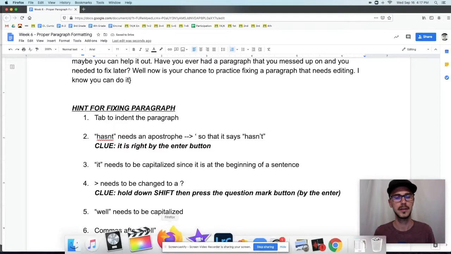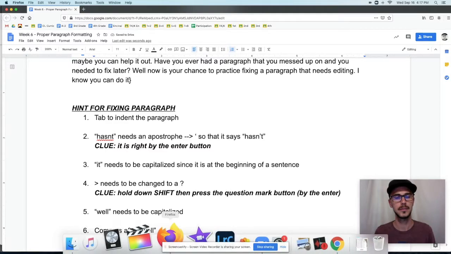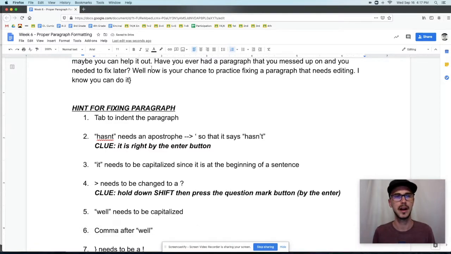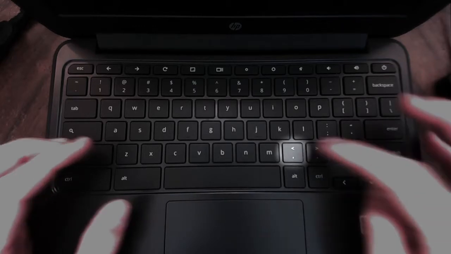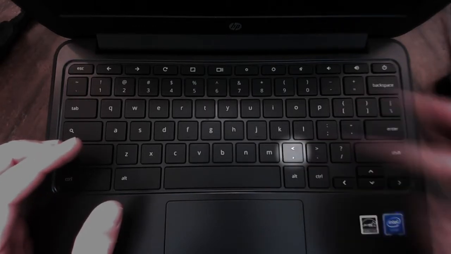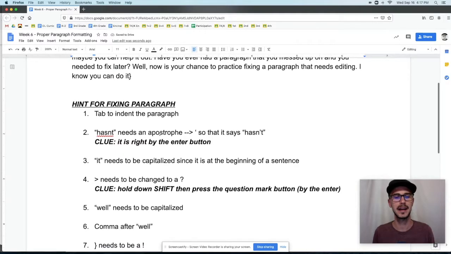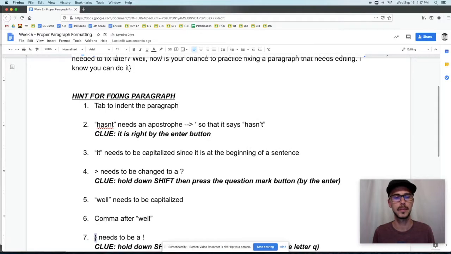There also needs to be a comma after "well." So I need a comma after it. So I need to click right there, and I'm going to put a comma, which is right by the letter M, comma.